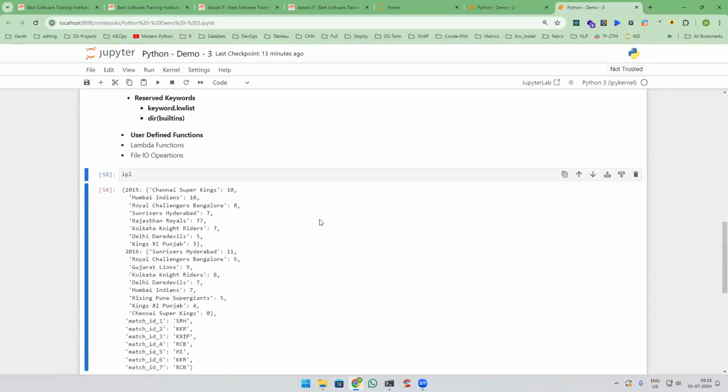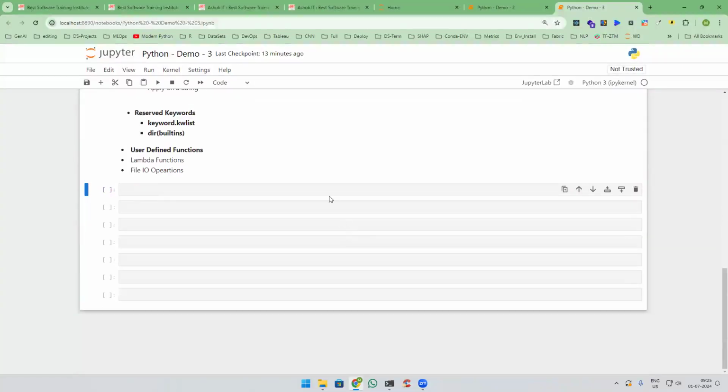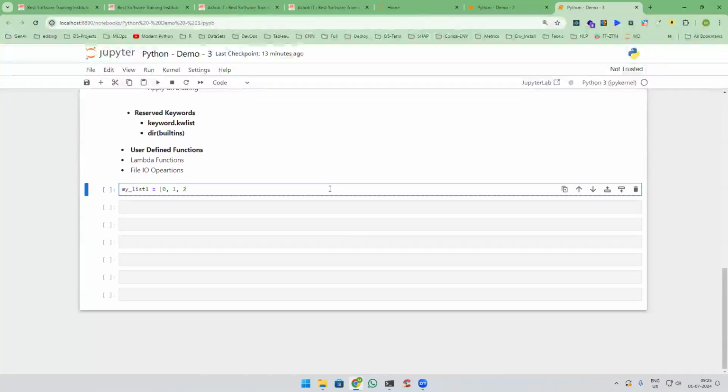The next topic is we can create a dictionary using lists. Let's see that. For my list one, I'm going to create 0, 1, 2, 3, 4, 5, 6.